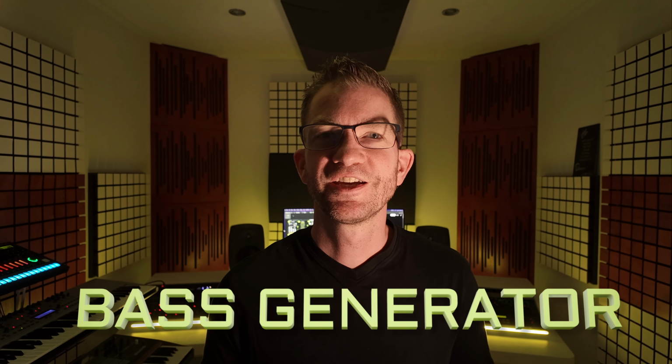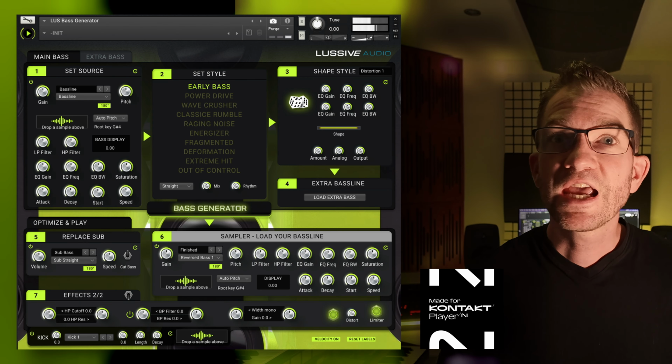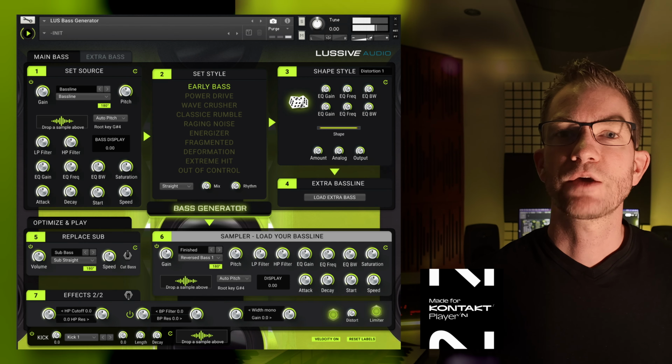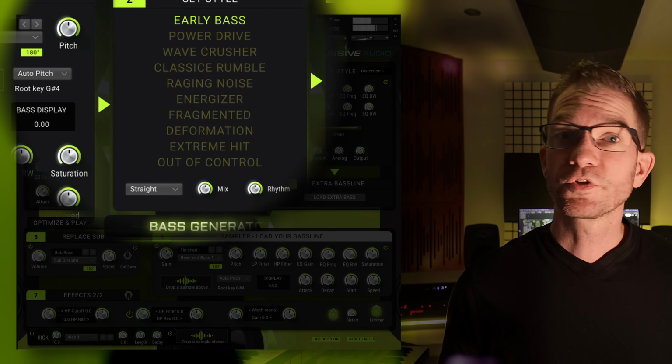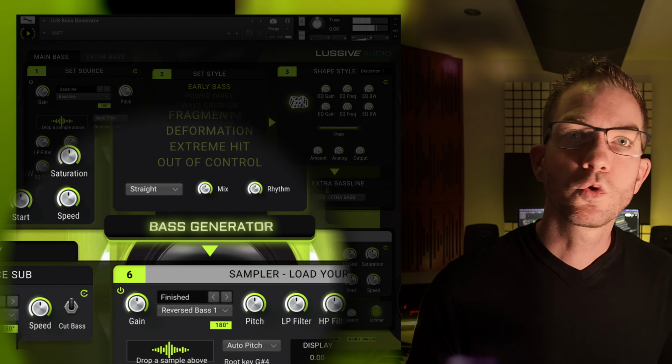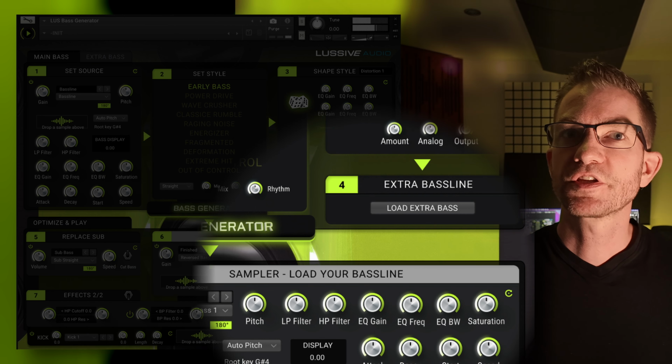I'm excited to present you an overview of our production tool, the bass generator. The bass generator is a Native Instruments Kontakt instrument for creating distorted bass sounds. And not in your typical synthesizer way. The instrument is a sample-based, so-called bass wavetable synthesizer.